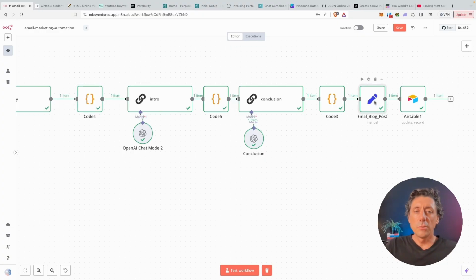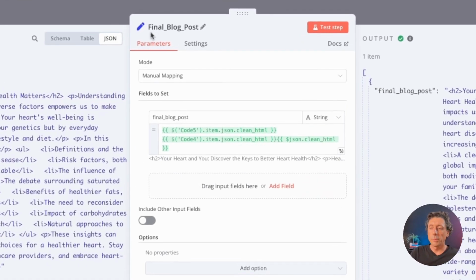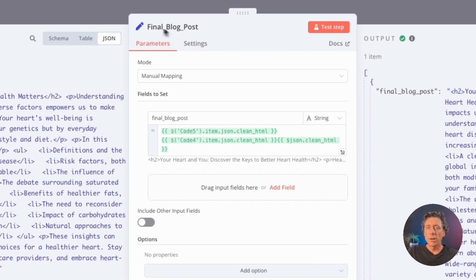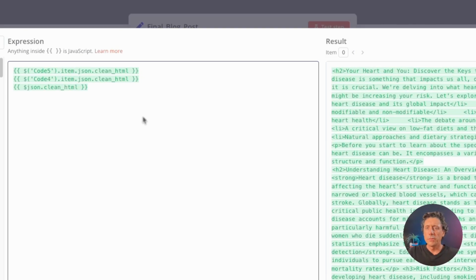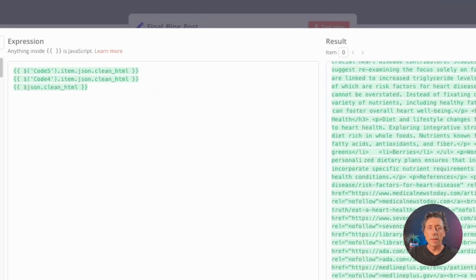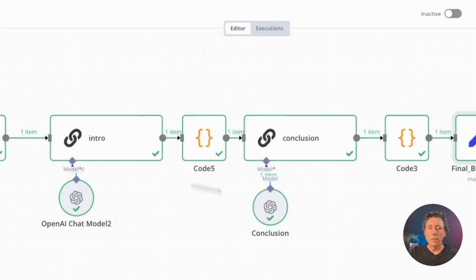And then finally, all we need to do is pull it all together. So we can use one of these set variables, or an edit variable, they call them in N8N. All you want to do here is just click mode, manual mapping, and all you're doing here is you're just mapping in all of the fields that you just did. So it's actually got 3 fields here. It's got the introduction, it's got the body copy, and it's got the conclusion all mapped in. You can just drag and map these straight in, and then it's going to stitch these all together, and you have your final blog post output there. So that's all you need to do on that module there.